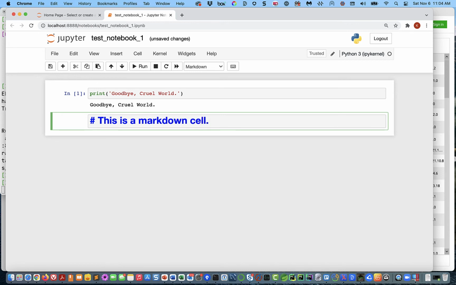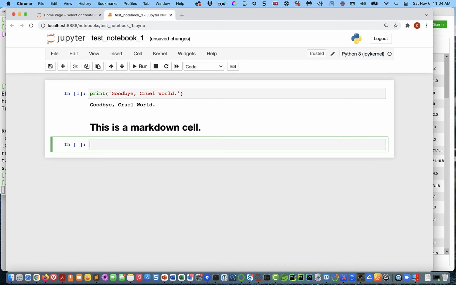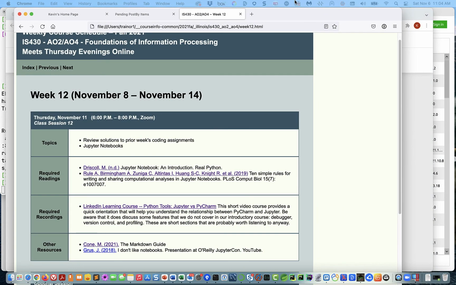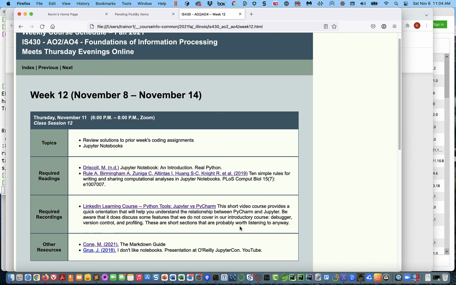Okay, and again, how do we activate it or execute it? Shift Enter, and then we have what is pretty much an H1 title. Now while I'm thinking of it, I have included in the current semester a resource under other resources in the weekly schedule for Markdown. So it's this Cone M 2021, the Markdown Guide.